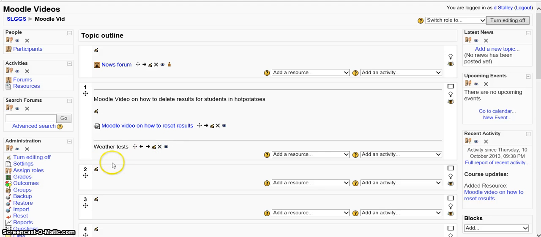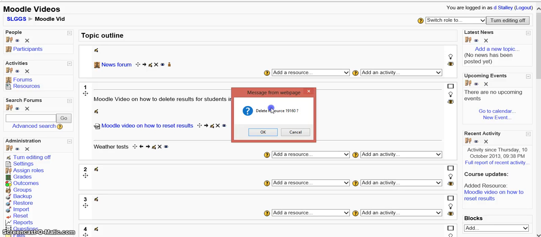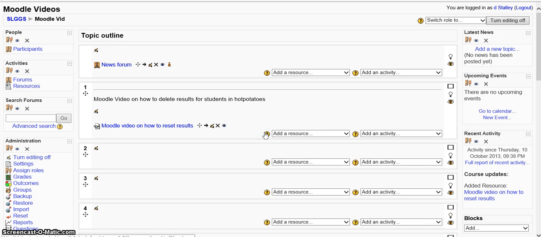Now I don't want to keep this because obviously I'm not doing weather tests. So if I don't want any of these resources again, or I've used one and it doesn't quite work, or for whatever reason, I'll just delete it on here. So you click the X, and it'll ask you whether you want to delete it, and you just say yes, and then it disappears.